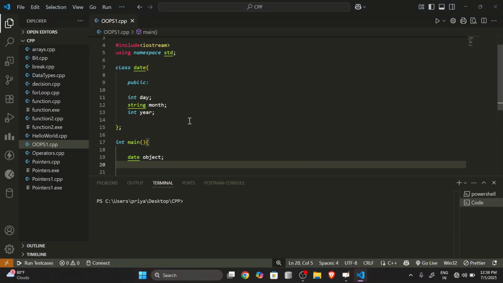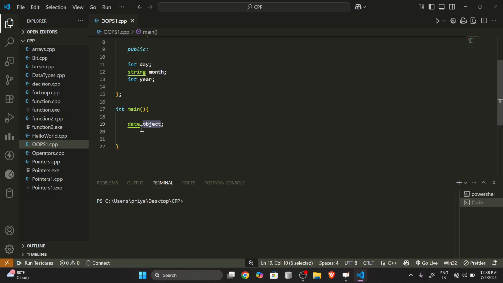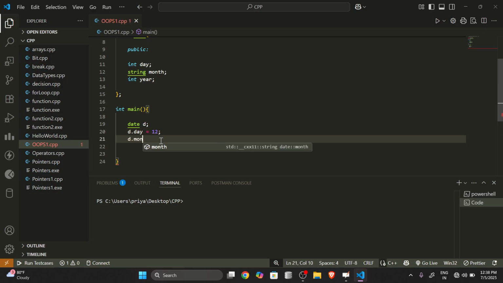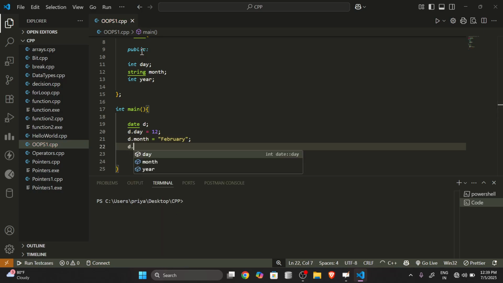Let's get back to Visual Studio Code. We have created an object, let's call it d. If you use the dot operator, you can access any of these three. I'm choosing day first, but you can choose any, the order doesn't matter. So 12. Let's say I give it a month. Month is a string here, as you can see, so we'll assign a string value to month. So February. I got it wrong. To access the year, d dot year, and we'll give it a value, let's say 2025.